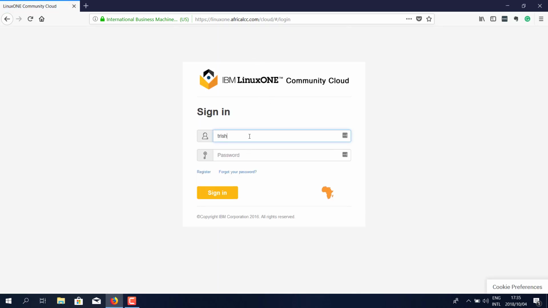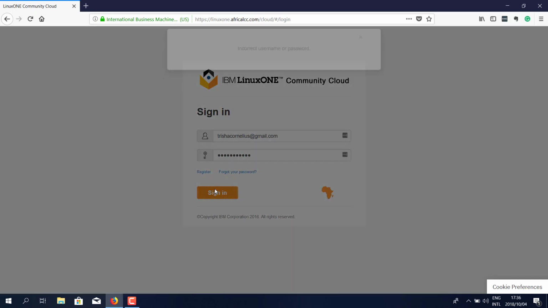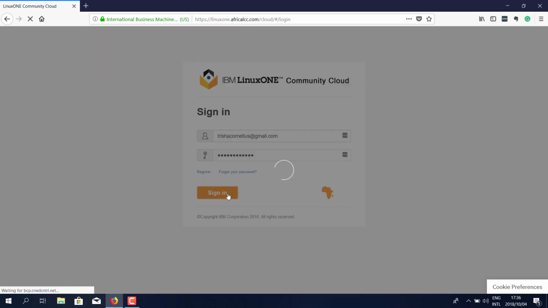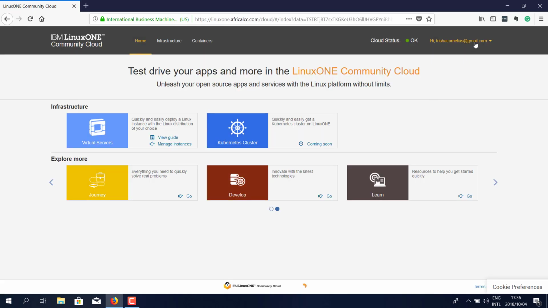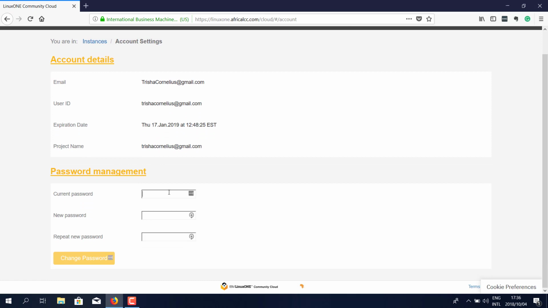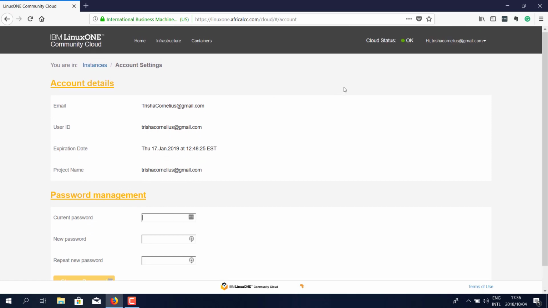So, just going to log in. Helps if you also log in with the correct password. Okay. If you want to make sure that you've got an easy to remember password, and if it's just when you've started up, you can go to your password management and change it over there. I'm not going to change my password.